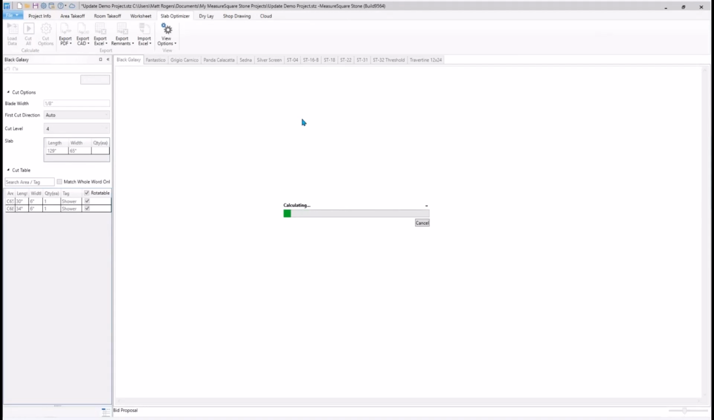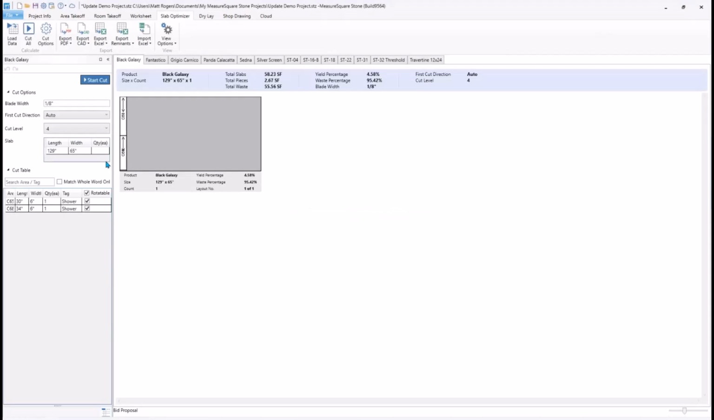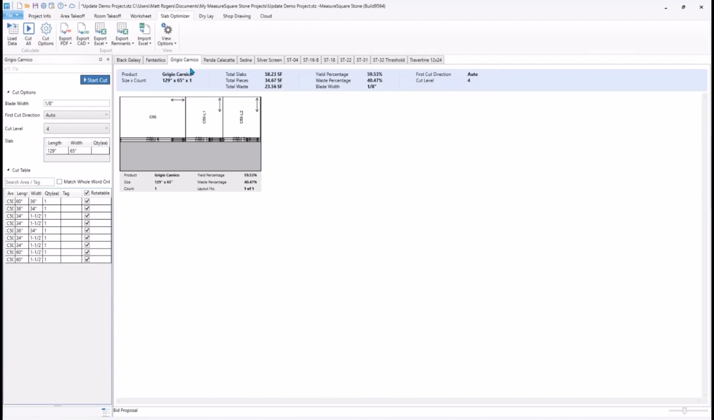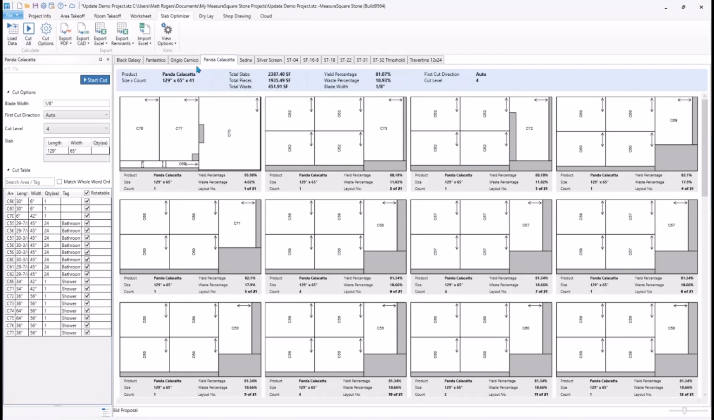This is going to run through the project, cut all the material that we have based on the slab sizes that we have from our product details page, and automatically lay out all the cut to size areas that we have. So if we switch to the Fantastico, for example, these are all the kitchens that we have. We can see this is going to be that kitchen island that we created, and then just some other materials that we have in the project as well.